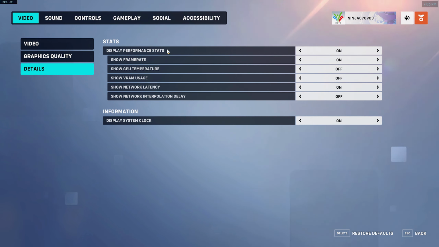Details. Display performance stats on. Show frame rate should be on. Show network latency should be on. So you're able to determine what's going on latency wise and frame rate wise.